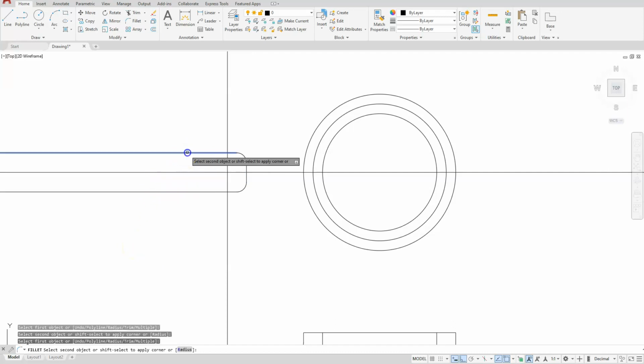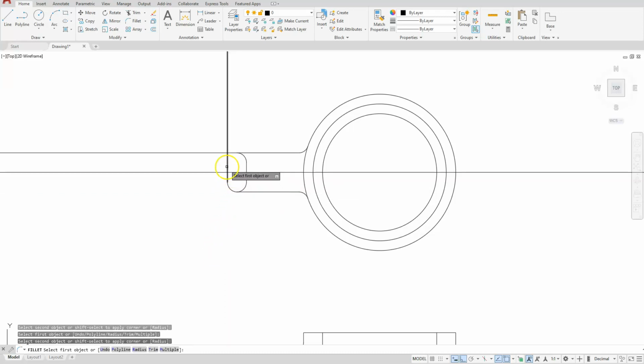Next I'll select this line, and I want to go to this part of the circle, and I'll do the same on the other side. So I'll select this line and then the outside part of the circle here. Next I'll select this line with this line, and then finally this line back to this line.